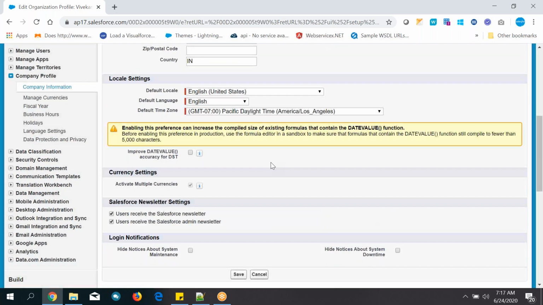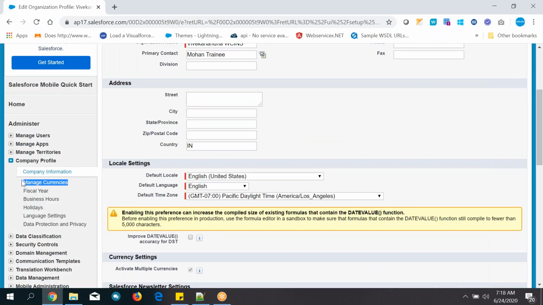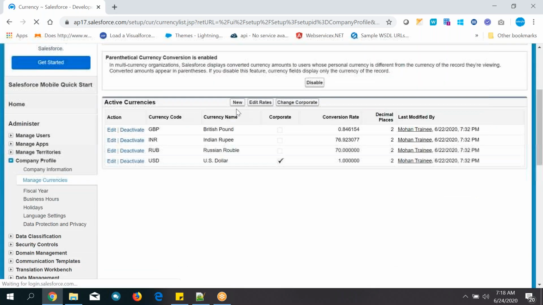Okay, so here the activate multiple currencies option is there, right? You need to check this select box. By default, the corporate currency, I think United States, is there, and if you want you can change it. This is the default, right? Yeah, and activate multiple currencies. Once you have activated the multiple currencies, you can see this option. Prior to this, I mean previously, the managed currencies option will not be available. After enabling this one, only then will this be available. So just click on this one, and once you go, you need to add currencies.